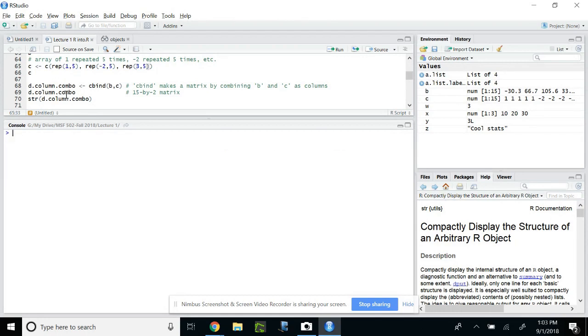All right, so what I'm going to do now is put B and C, these arrays with 15 numbers in them, into a matrix. So this cbind function will combine B and C in terms of columns. B will be column 1, C will be column 2. So it's cbind for column bind.